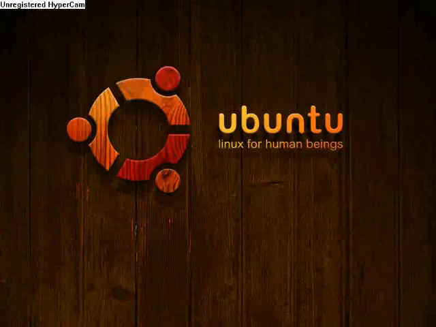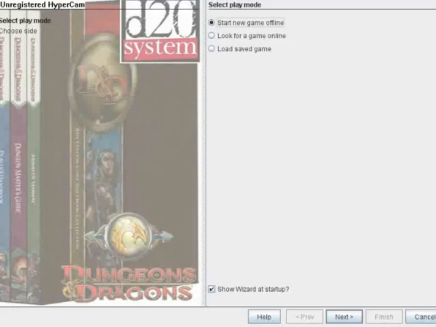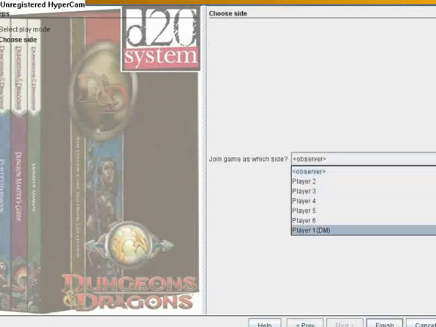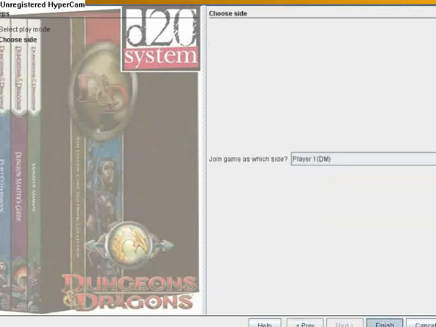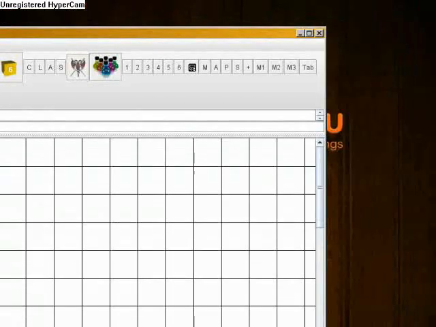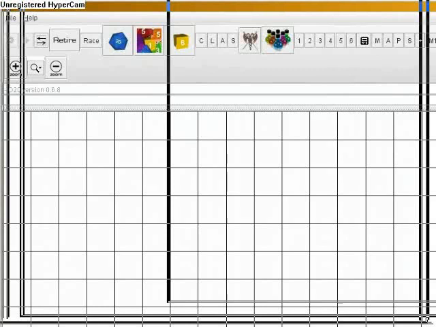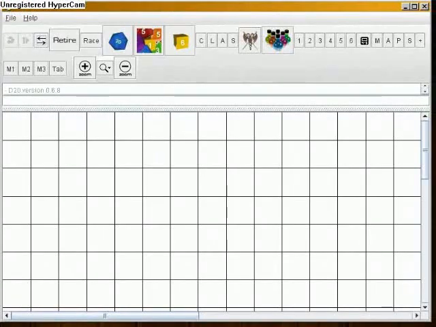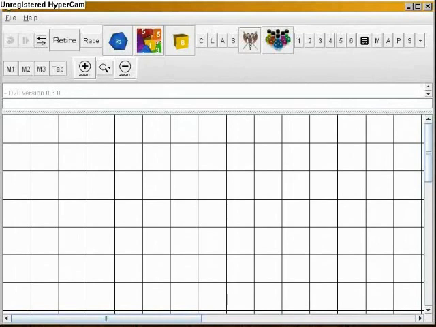Since this is the Dungeon Master Guide, we will go into an offline game to prepare a game to be played online. So first we'll click Start New Game Offline, hit Next down here, and we'll select the DM as our player. It'll load up into a large full-size screen, which we'll fix here. There we go. And we'll go over some of the basics first.